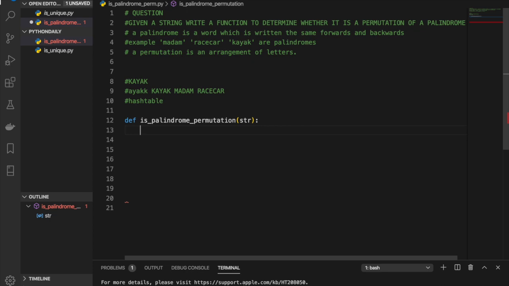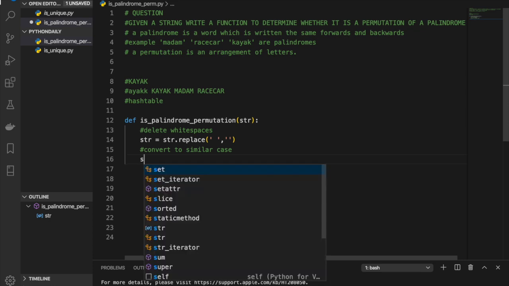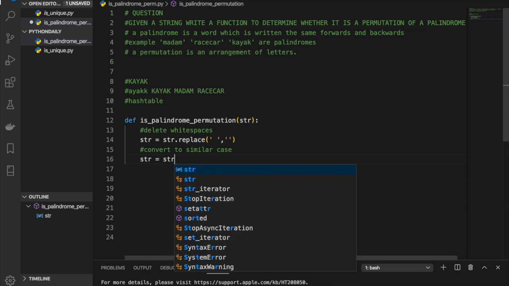Then we delete the white spaces, and I do that by replacing the white spaces with no spaces at all. Another thing is that I could convert into a similar case. It's a good thing to always comment your code. That is one of the best practices of coding. So I'm going to convert it to lowercase.